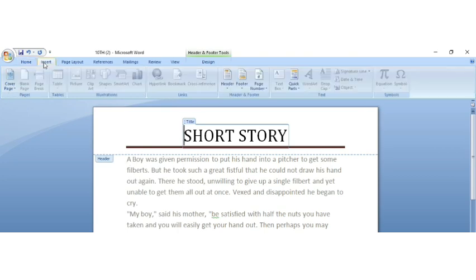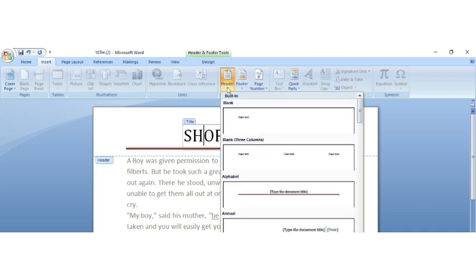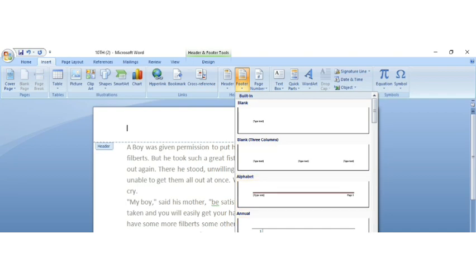Again, going back to the Insert option, when you click here, under the Header tab you will find the option at the last, Remove Header. Click on this Remove Header option. Automatically the header will be removed. In the same way we can remove the footer as well.